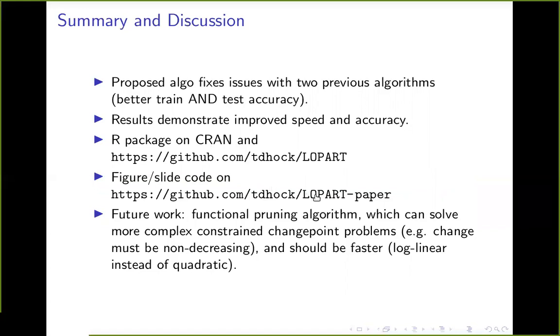And so for future work, and maybe we can talk about this offline with some of you if you're interested in working on this, because I don't have anybody working on this right now. We could think about making a functional pruning algorithm, which is similar to the proposed Lowpart algorithm, but should be able to solve more complex constrained change point problems. So instead of having labels that say there must be one change in some direction, the labels might say that the change must be non-decreasing or a change up. And we can actually have an algorithm that enforces that. And it should be faster.